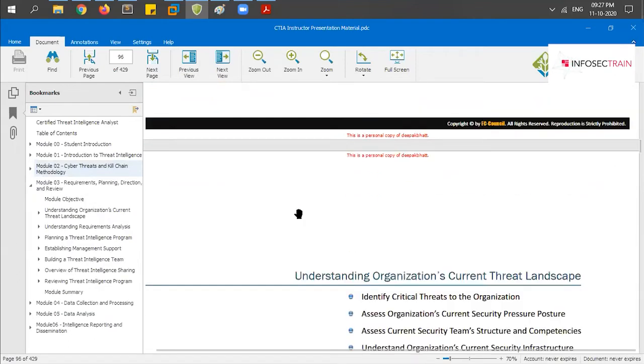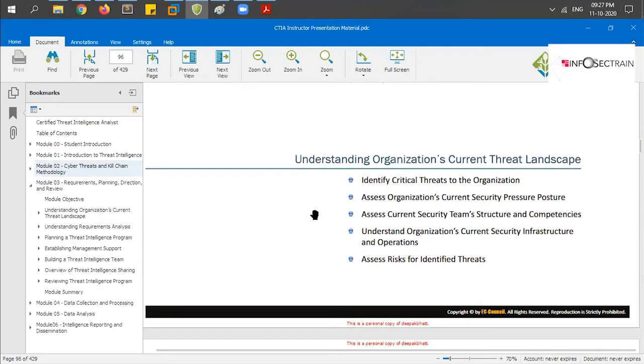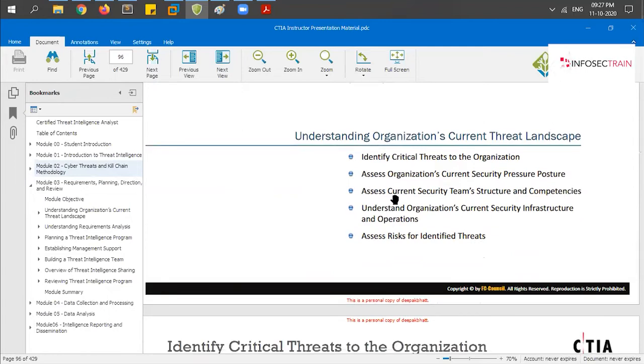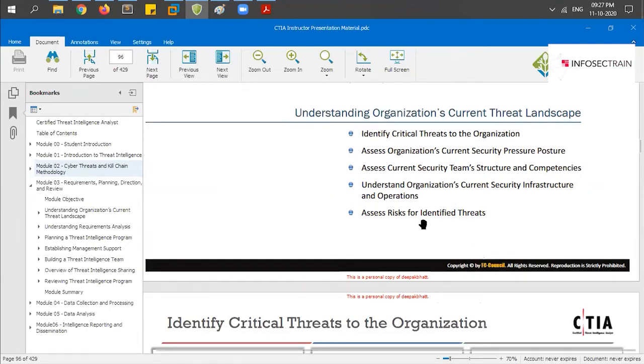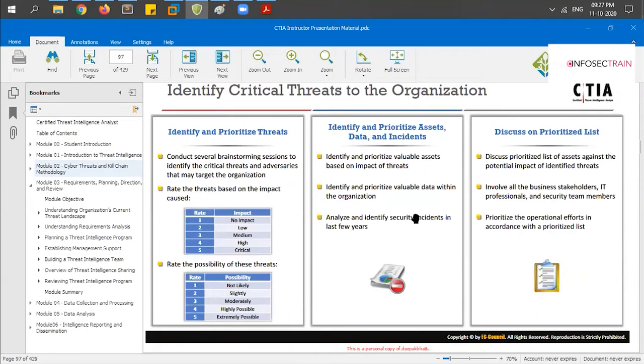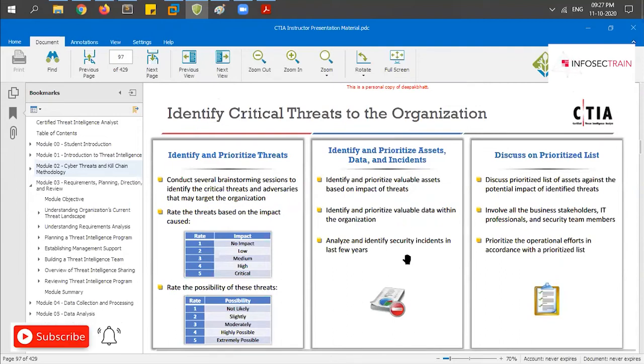So basically we will be starting with understanding the organization's current threat landscape. Then we'll be talking about TI program requirement analysis, establishing management support, and building the threat intel team. So all these parts will be part of this particular chapter. So let's start with the basic one, the starting one: identify the critical threats to the organization.